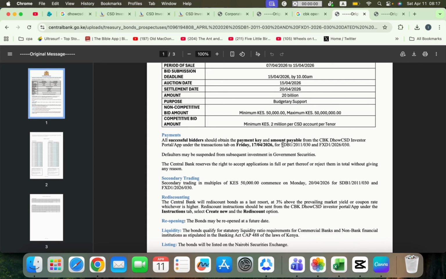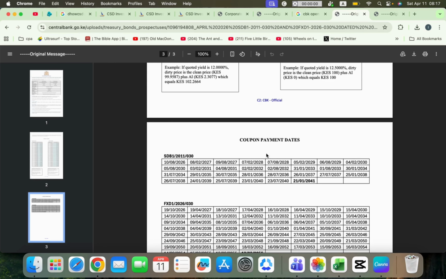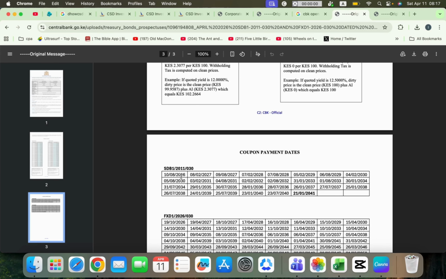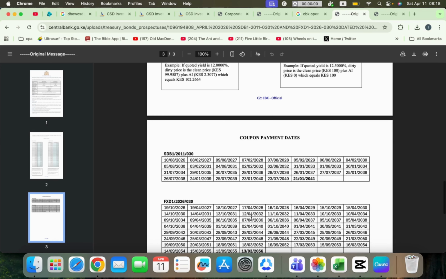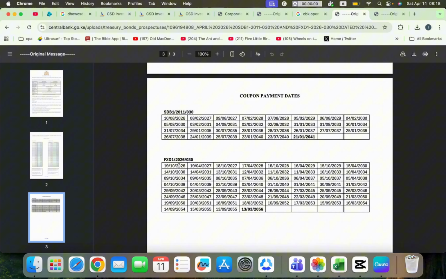And like we can see here, we've been told if you're a successful bidder, you're supposed to pay by 17th, not 20th. All right. By 17th. Okay. And then there's something I wanted to highlight here. When you see this is the coupon payments date, remember we said for Kenyan bonds, they usually pay the coupon or the interest every 6 months. Okay. So for this one, the SDB one, the one that is being reopened, it means that you'll be getting the interest in August and in February. Okay. And then for this new bond, you'll be getting your coupon in October and in April.